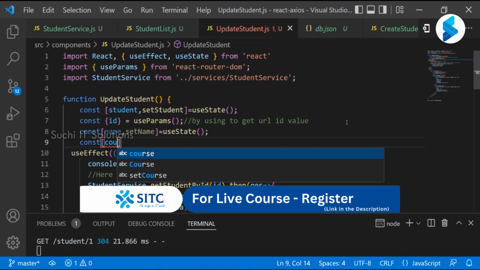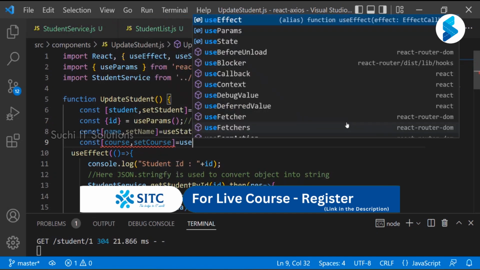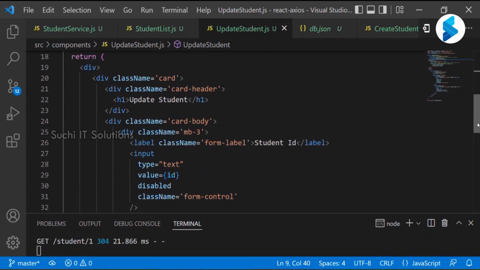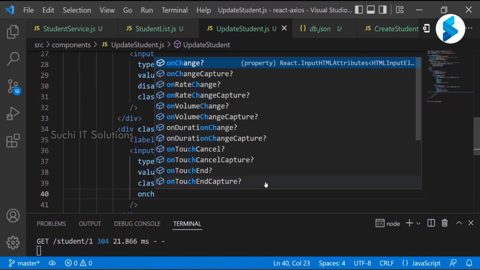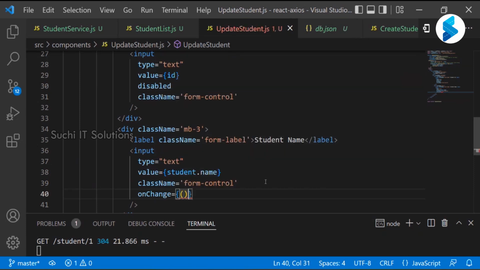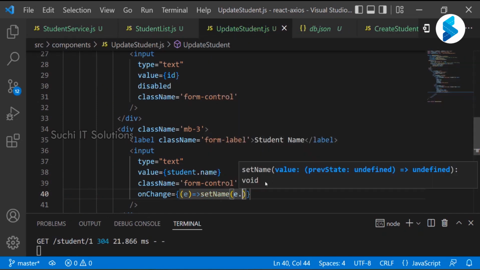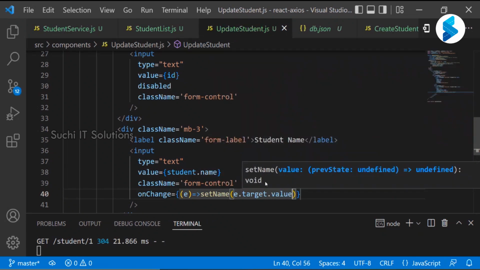Similarly, here course, setCourse equal to useState. Okay, this is the way we need to define. Now here I need to provide onChange. onChange equal to an arrow function. Here I'm passing the event. Here setName. How to pass? e.target.value. So that it is going to change.